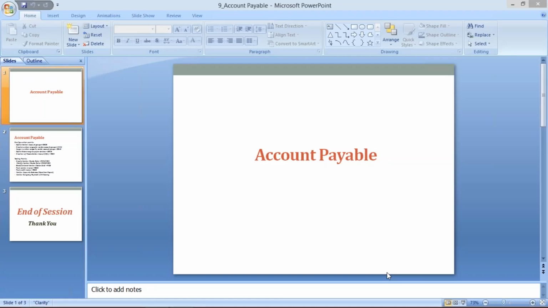Okay guys, so today onwards we are going to start account payable, and in this session we'll start from account payable basic settings. Account payable we know very well. Payable is nothing but all activity relevant to vendors that comes under payable. Payable is nothing but our liability.